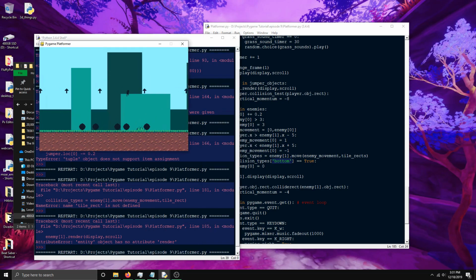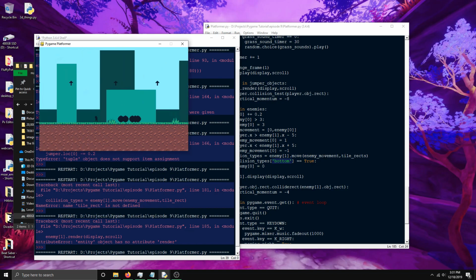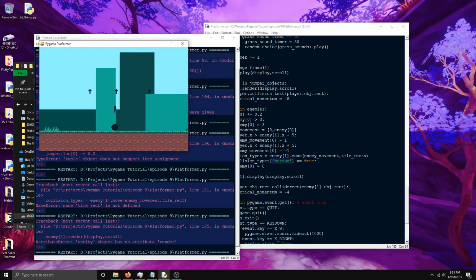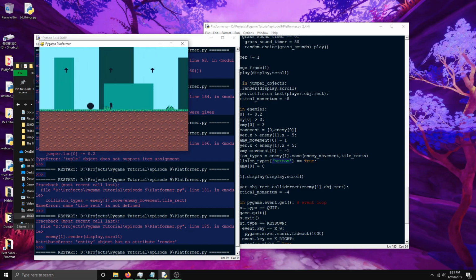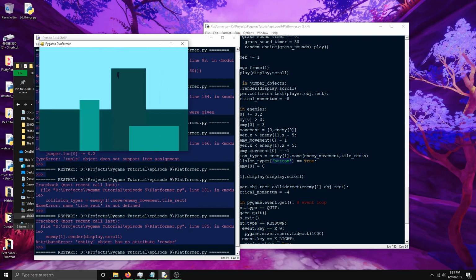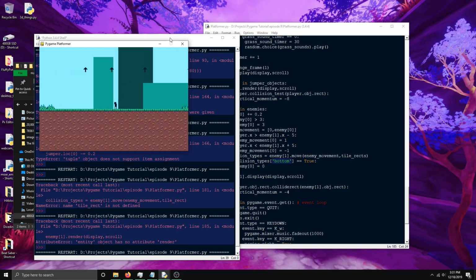Okay, so here are the enemies. They're following me around. If I go over this way, they'll come follow me so I can hit them and it'll bounce me up. And they've actually just stacked on top of each other, so there's like 5 enemies in the same location right there. And then these are the things that I added earlier. Where'd they go?